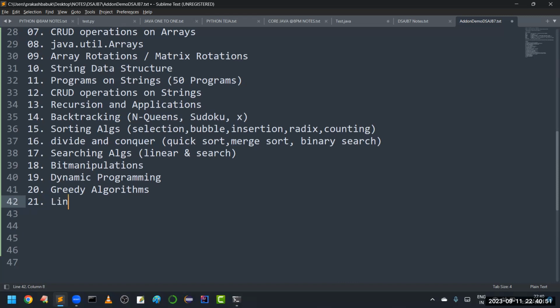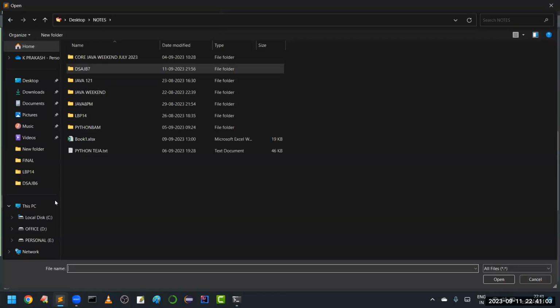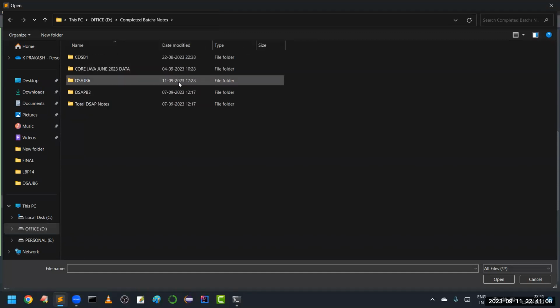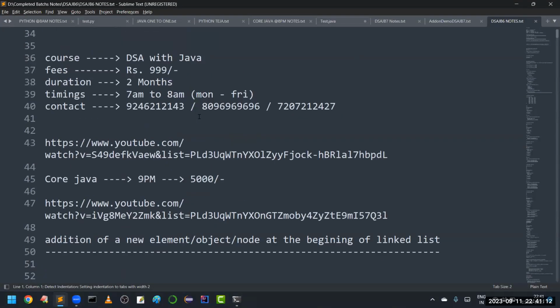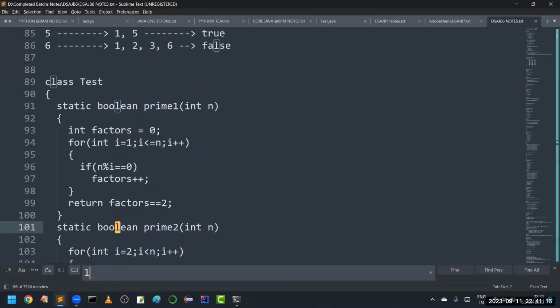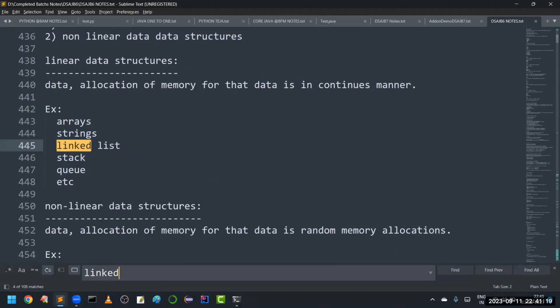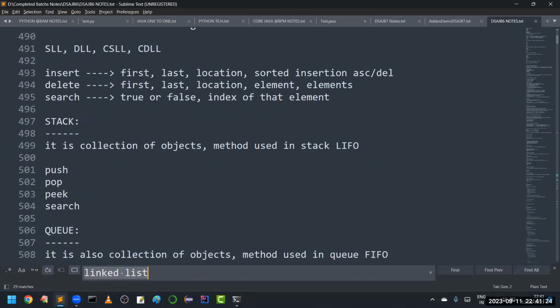Our main agenda is linked list. Around 20 operations I am going to explain on the linked list, sir. If you want, I will show you my previous batch running notes so that you can get some idea. So just a second, linked list. Yes, you can see it.